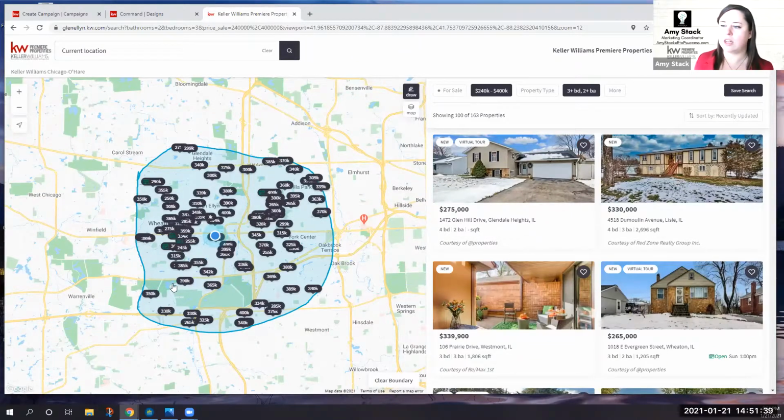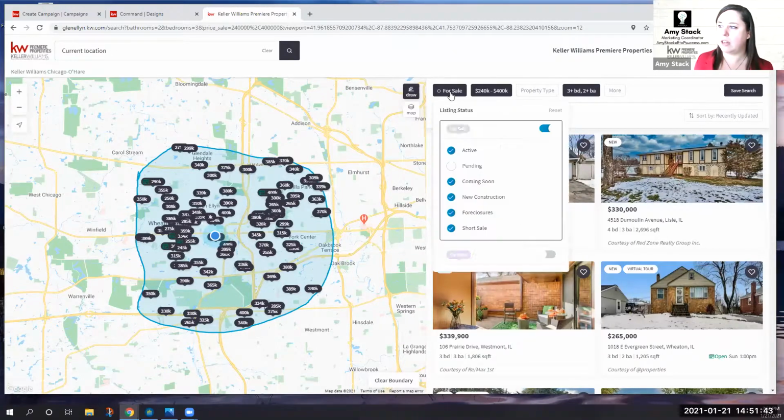So now my filter's set up for my circle here, this price point, this bed and bath, and then let's make sure we're looking at active. You can unclick or keep clicked whichever of these options you want. There's even a way to do for rent. I'm just going to do active for right now. I want active listings in this price range in this area with 3 beds, 2 baths.